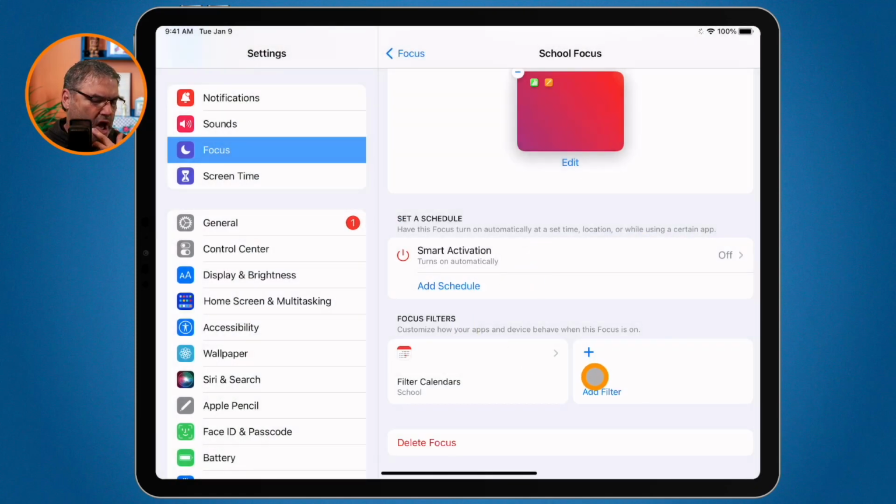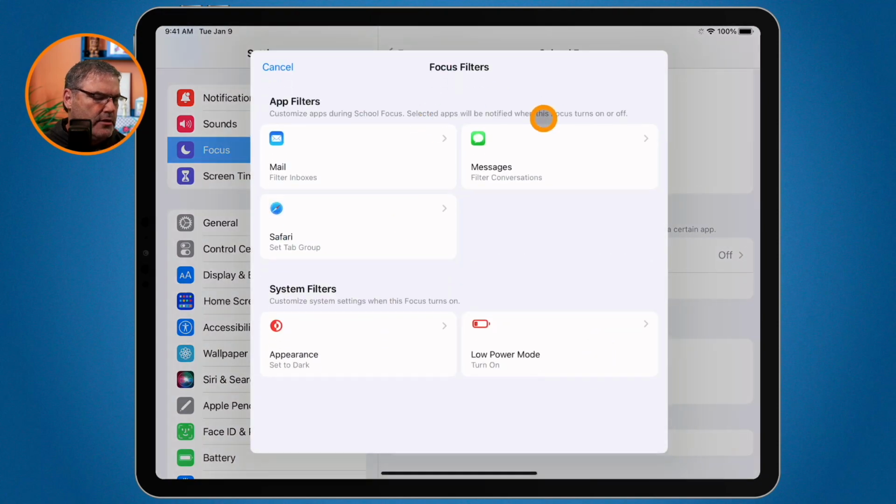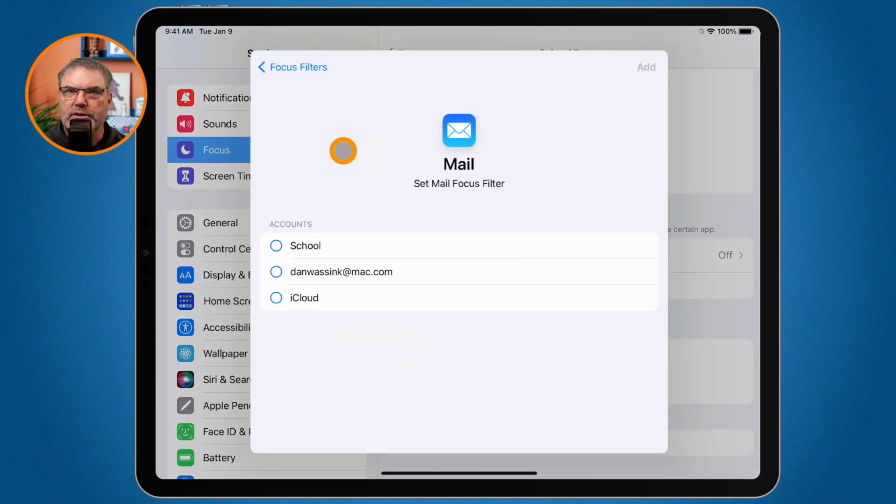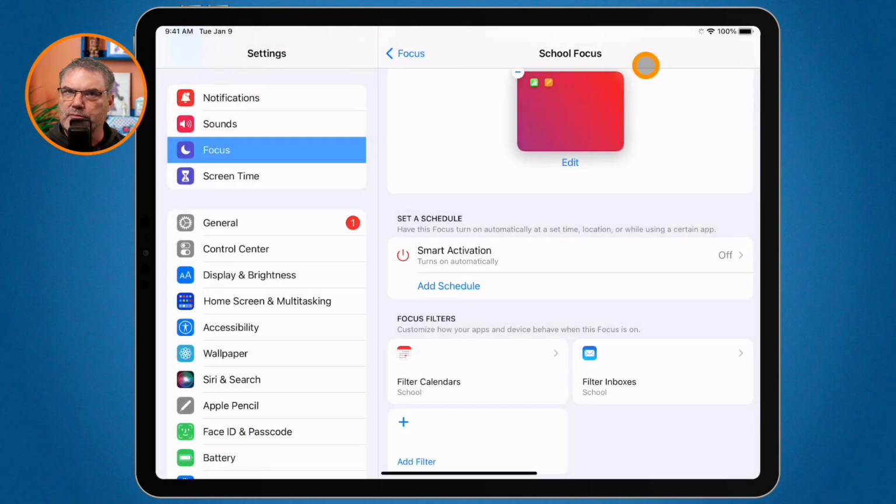Add. What about email? We have multiple accounts. Well, what I'm able to do is say, show me only the school account when I go into my mail. So I just tap on school, add. Now when I go into my mail app and I'm at the school, I'm only going to see my school account. I'm not going to see any of the other ones. When I leave the school, then I can see all of the other accounts.